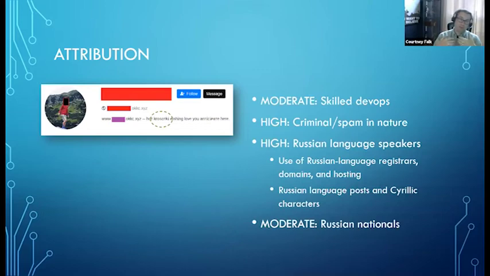They certainly have comfort using Cyrillic key sets. I will only say with a moderate confidence that they would be Russian nationals. Russian is a world language. The fact that they appear comfortable and operate on a daily basis in Russian is not sufficient to say that these are Russians.